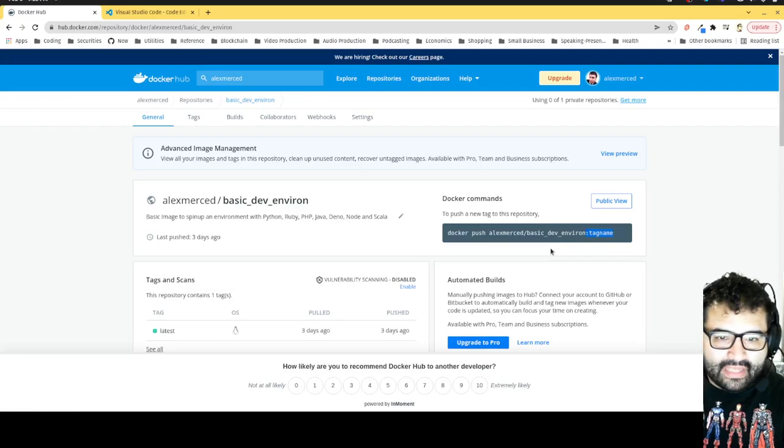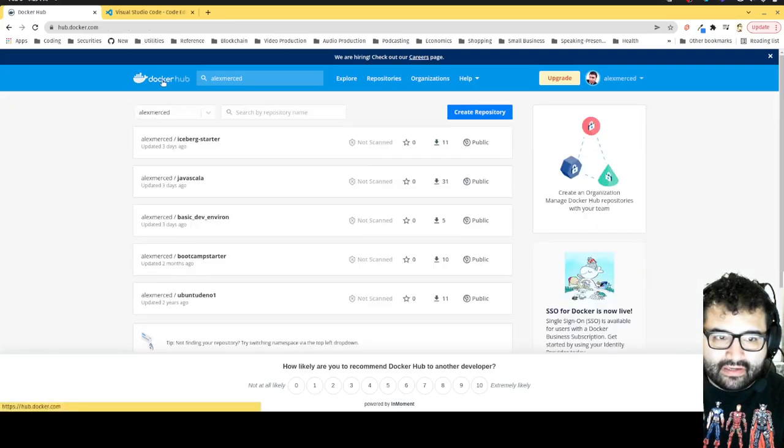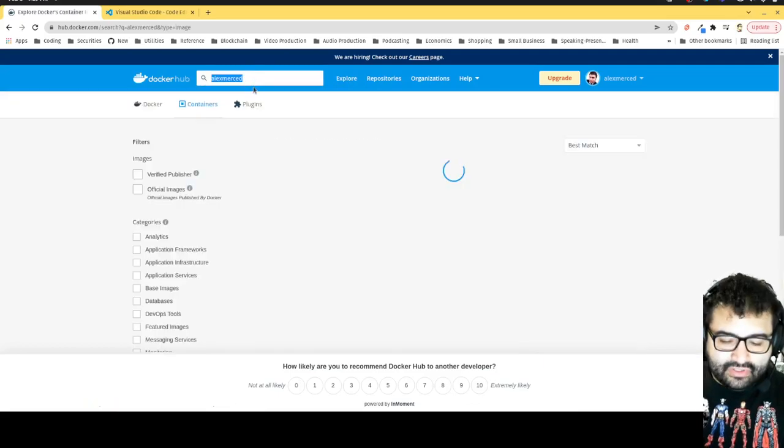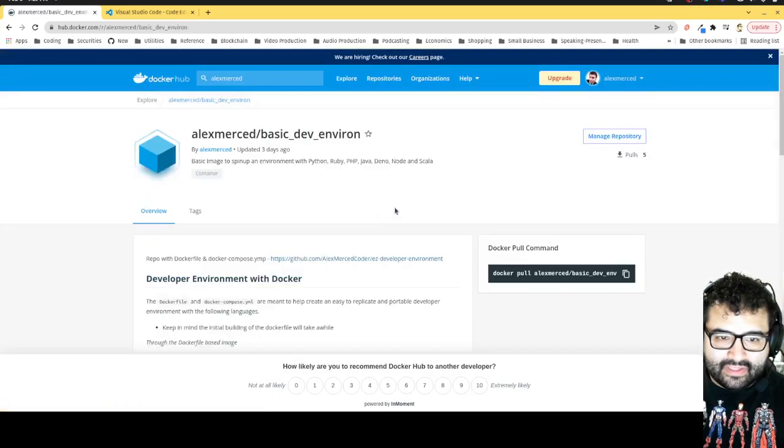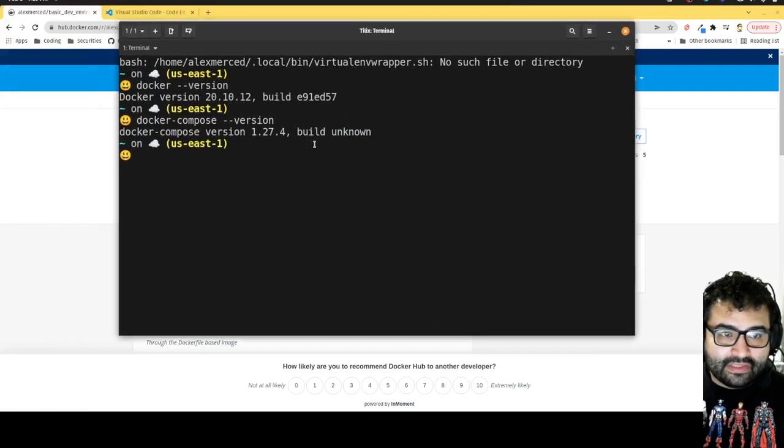There are no tags in this repository, so it'll just be Alex Merced / basic dev environment. I'm just going to copy that. Let me go back to Docker Hub and search for my username, because I want to see what everyone else is going to see, which is this. So that's the command we want. Now you could pull it first, which means I would go here and tell Docker to do a docker pull.